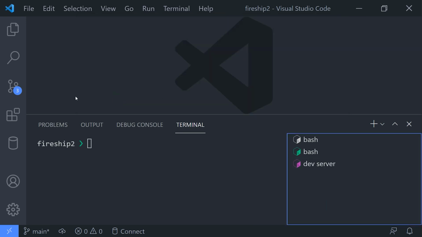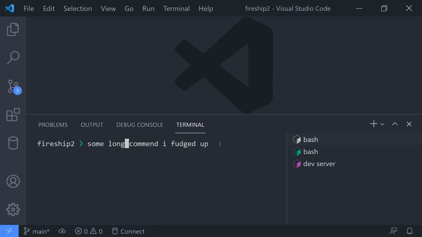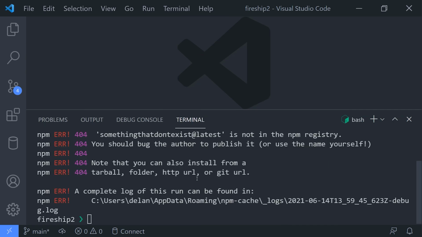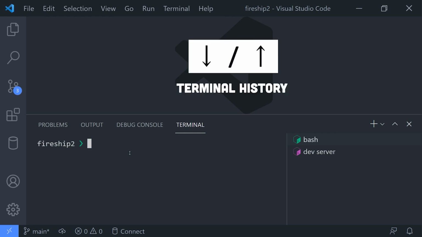Now, when you type out an actual command in the terminal and you screw it up, you can use Ctrl+arrows to quickly navigate to a different part of the actual text, because your mouse won't even work here. But if you already hit enter and got an error message, you can use Ctrl+K to clear out the terminal, then use the up arrow to go to the last command in your history and just rerun it instantly.